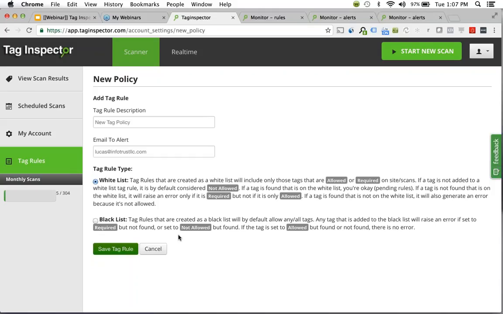As you'll see here in a second, we can define the required loading behavior of a tag. So I can say that Adobe Analytics is required to load through Adobe Dynamic Tag Manager, for example. Define that as required within a blacklist rule. Any instance of Adobe Analytics then loading outside of DTM is going to kick an error or an alert.